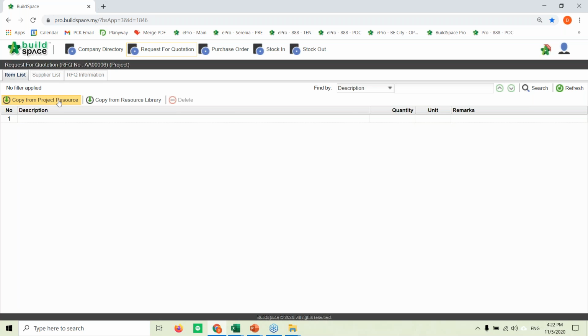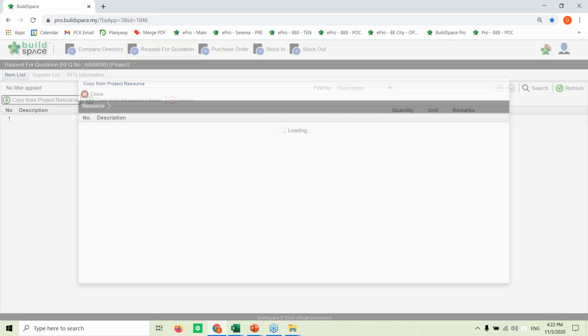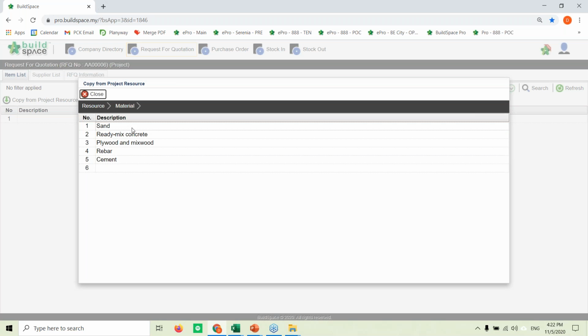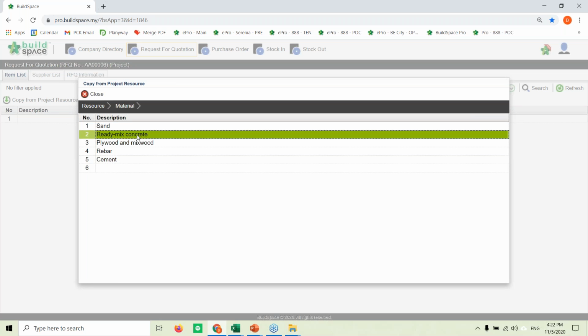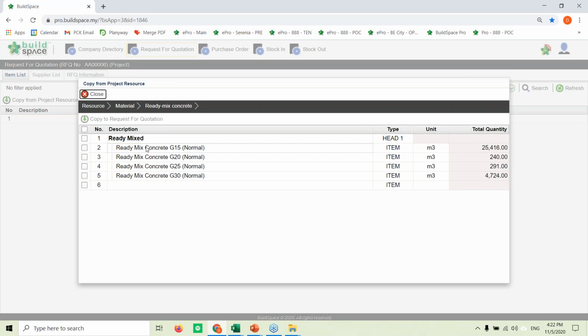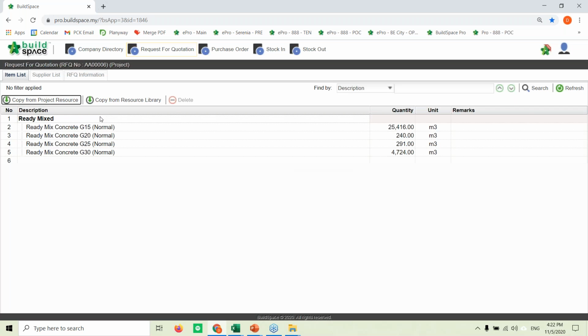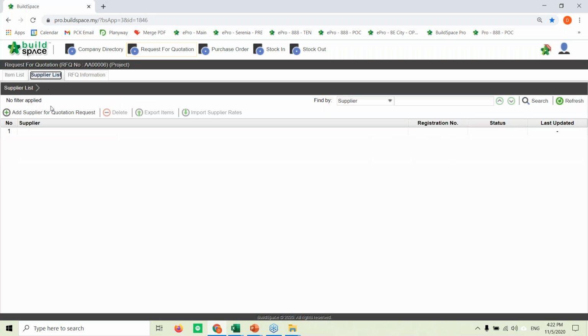So from here, what we need to do is just click from project resources. Remember yesterday when we did our build up rate, right? We actually broke down all these items and also our resources. It will be very useful for you when it comes to procurement or management, because what we need to do is just select the materials we want to procure, and then copy them to our request for quotations right here. So from here onwards, what we need to do is just select a supplier.